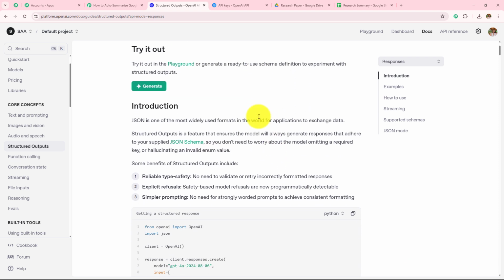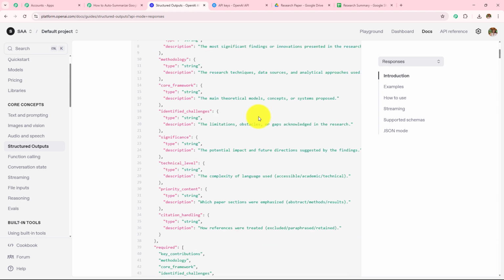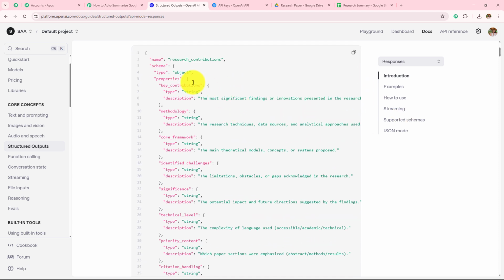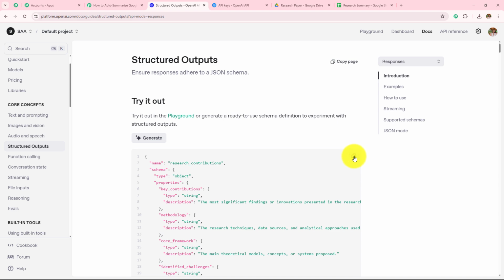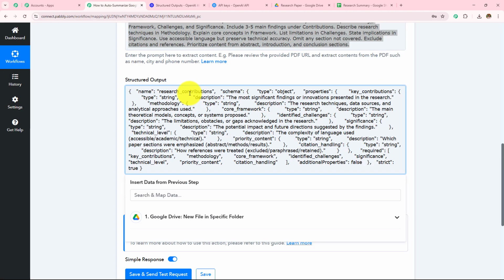Now I will wait for a few seconds. Here you can see that we have been provided with a ready-to-use JSON schema, which I'm going to copy entirely and paste in my Pabbly Connect field. Here you can see we have all the fields: key contribution, methodology, core framework, identified challenges, significance, technical level, priority content, and citation handling. I'm going to copy this and simply paste it in the structured output field.